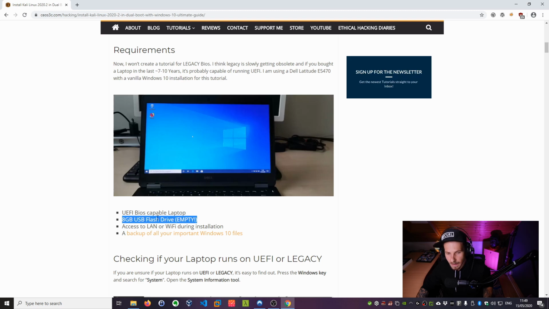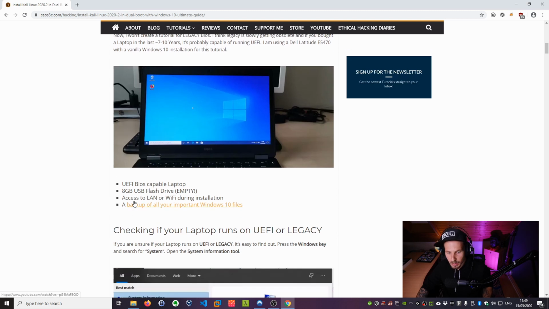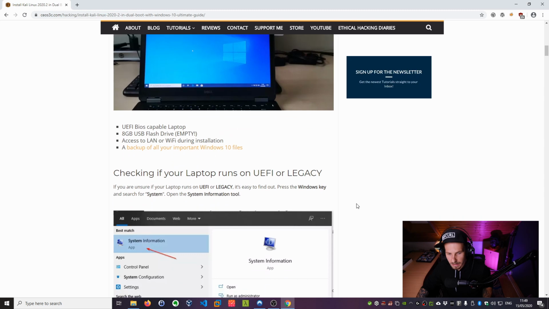So what you need for this tutorial is a UEFI BIOS capable laptop and an 8GB USB flash drive that is empty. All files on your USB drive will get deleted once we write the Kali image onto it, so be aware of that and secure your files before doing that. Then we need access to LAN or Wi-Fi during the installation, and obviously, as I mentioned before, make a backup of all of your important files that you still need.